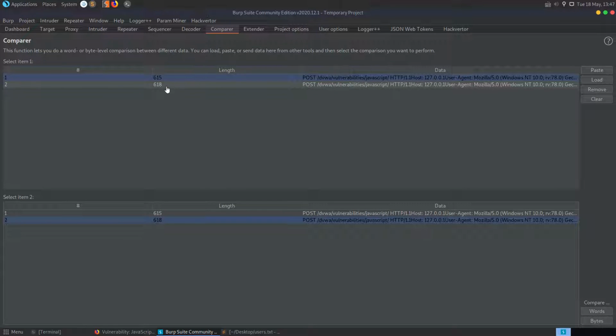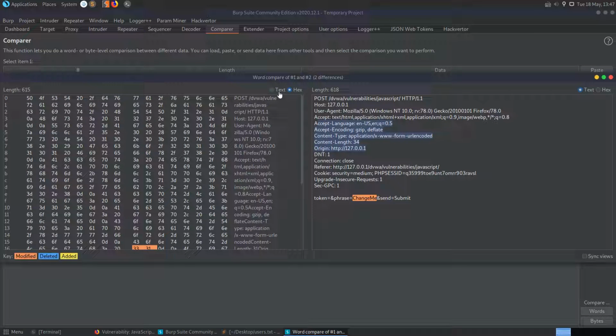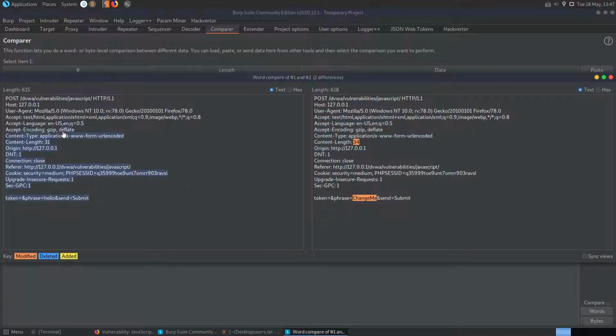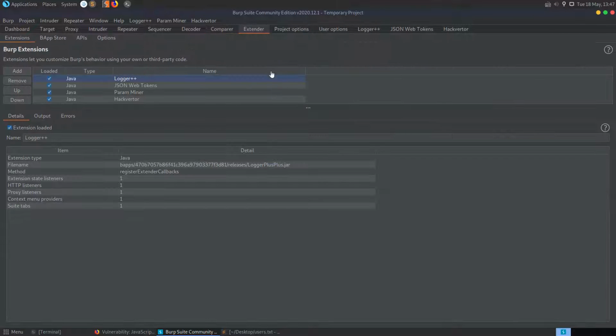So we can compare based on the length, we can compare based on the data. You can see here it'll do a word or byte level comparison between data. You can load, paste, or send data here from other tools and then perform the comparison you want. Again, note that I really don't use this very often at all, but maybe I should. I guess if you were doing bug bounties and stuff, this would probably come in a lot more useful than it does for me doing capture the flag challenges and Hack the Box machines and stuff like that.